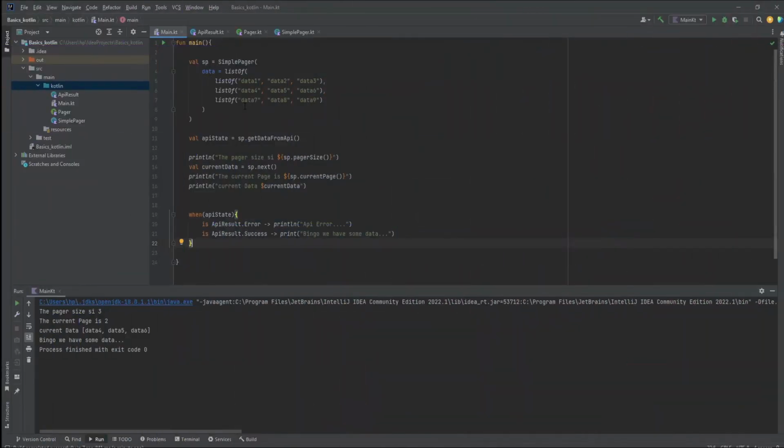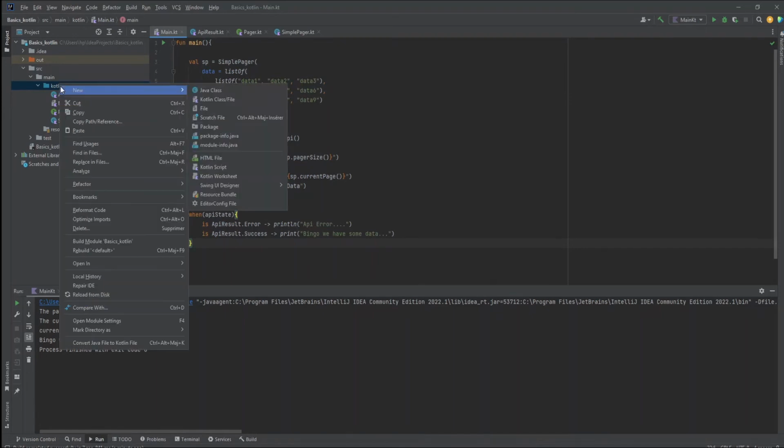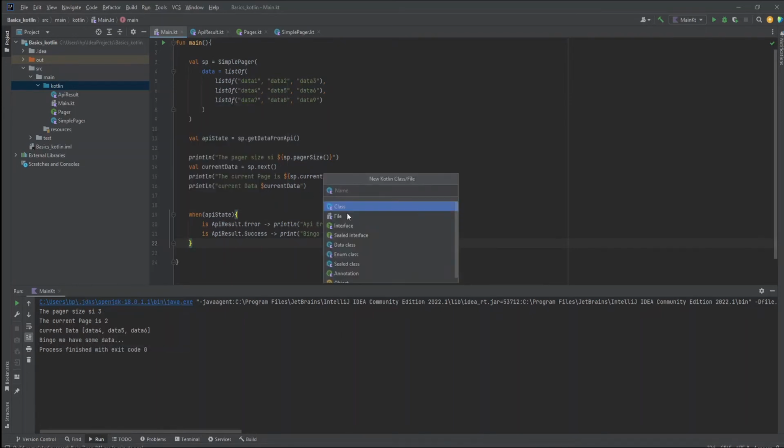Now another special class in Kotlin, which are data classes. So data classes are basically a class that only holds data and does not provide any functionality. In order to create a data class, right click, choose Kotlin class, and choose here a data class. Let's call it, for example, Person.